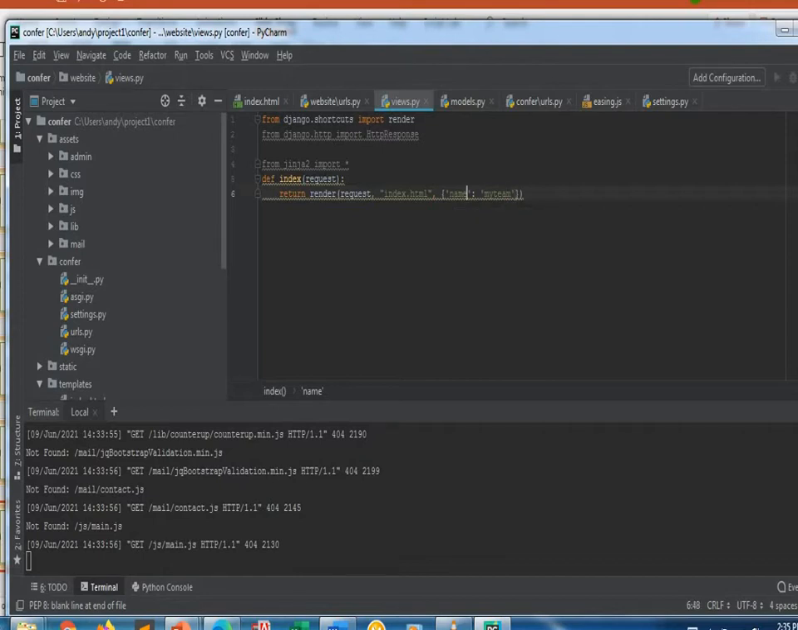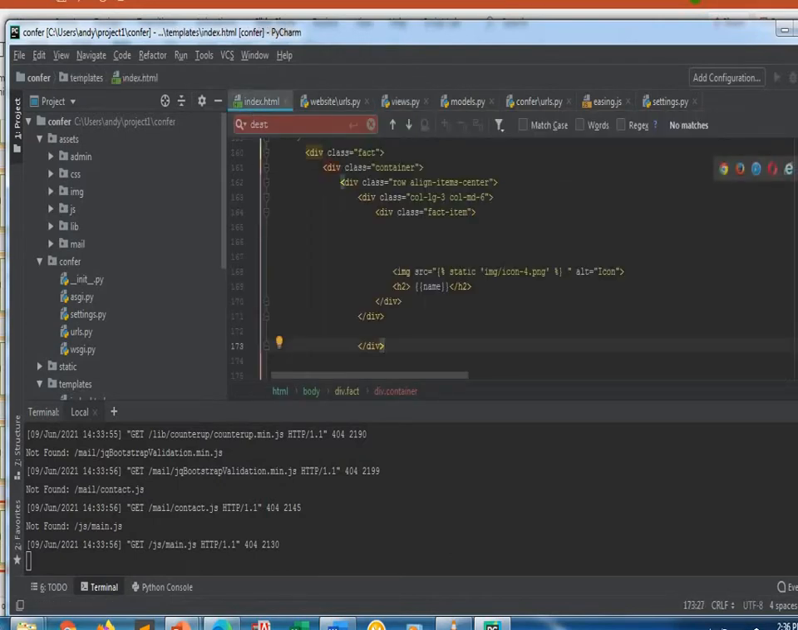So the very first thing we have made changes in is views.py. I have already created the project, that is Confer. We had worked with this project in the previous example. Here I am giving request, index.html, name is equal to name, single quotes, my team. Once this is done, I will go to index.html. I want to print it here. Somewhere I wanted to print it here, so I have taken double curly braces, the Ninja format I used, and I have given the variable name.